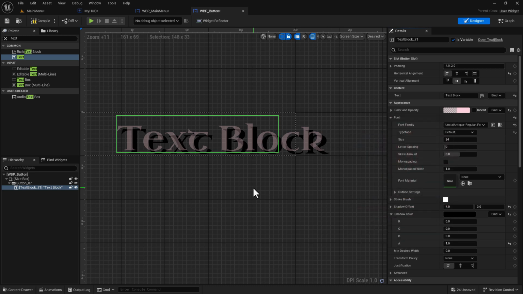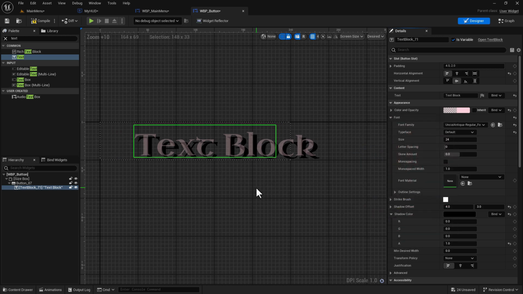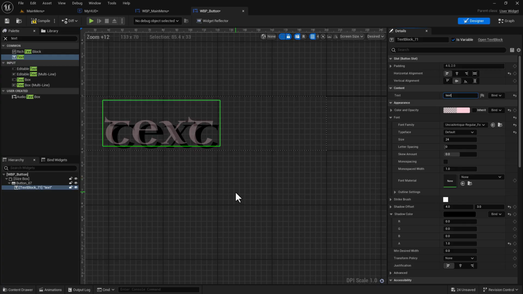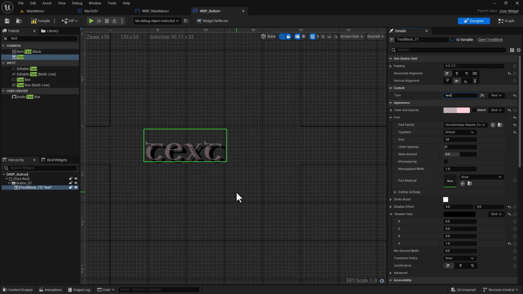So here we are. We essentially have our button completely styled now. Now, one thing I might do here, instead of it saying text block, is I might just put in text in lowercase. Not test, but text. Not texty, but text. Okay, that's more the style that it's going to be. It's going to be in lowercase. So we're done with our button text.